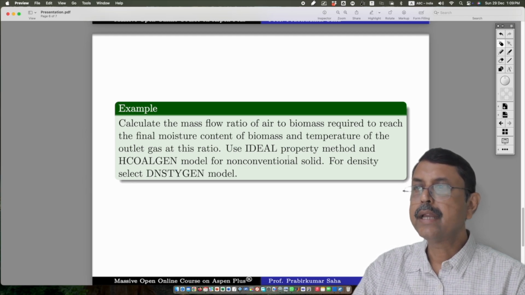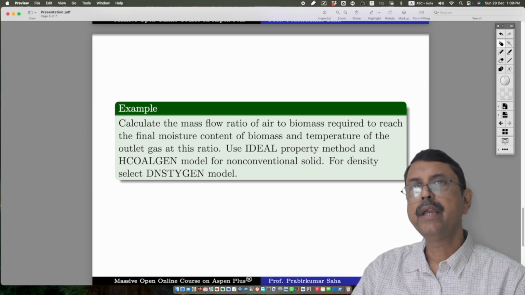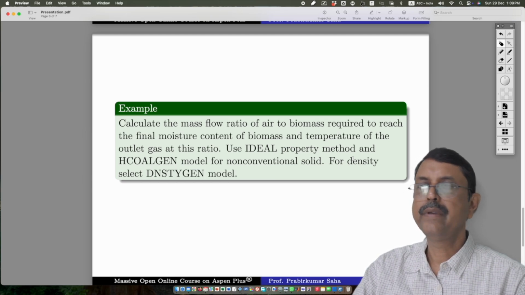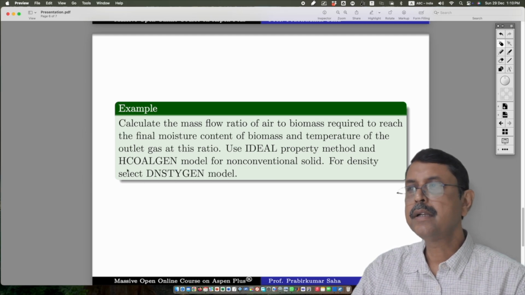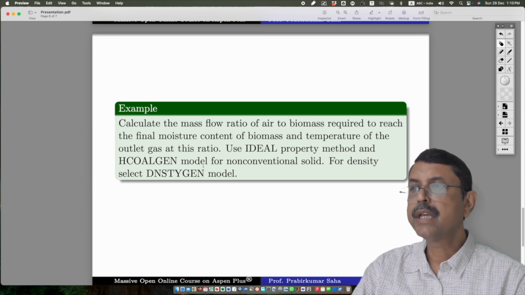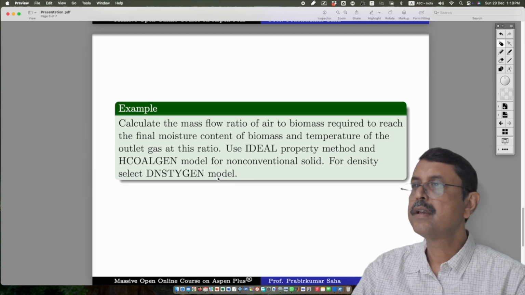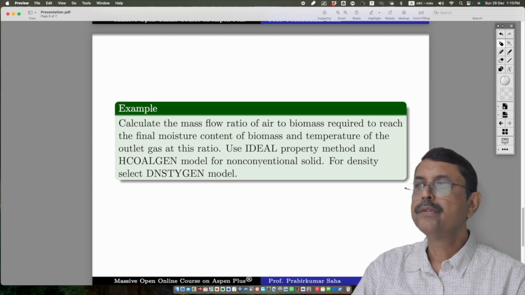Okay, we can use the ideal property method because this is not going under any kind of phase and chemical equilibrium. So we can use the ideal property method, and the H-Coal-Gen model for the non-conventional solid, and for density select the DNS-TY-Gen model. Both of these models we have just discussed a few minutes back. So this is the example problem that we will solve now.